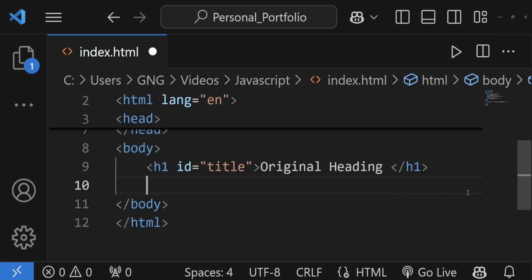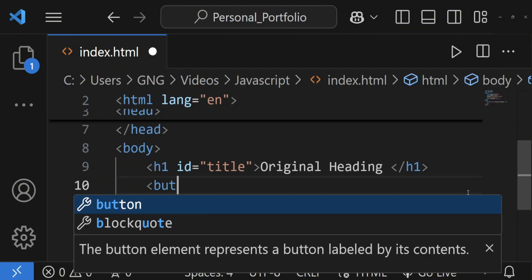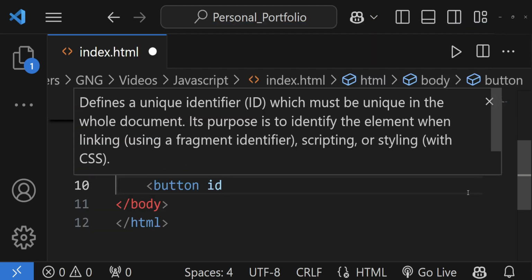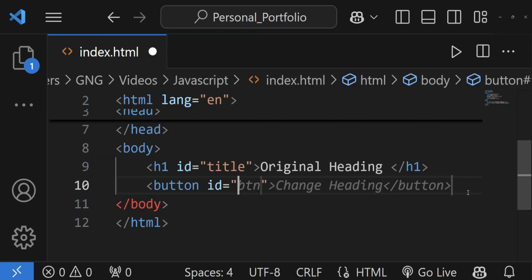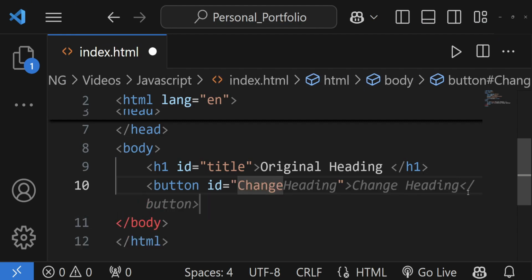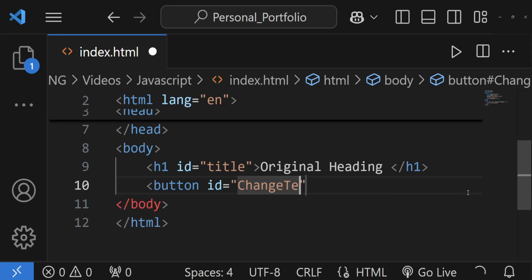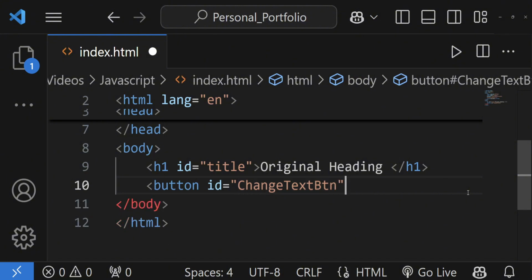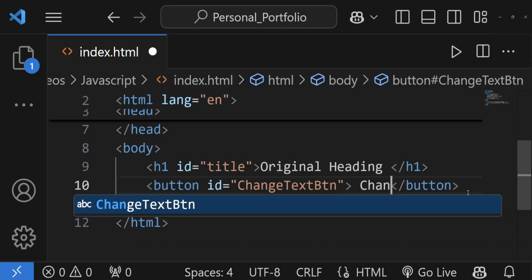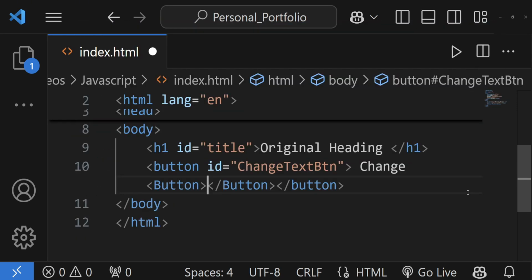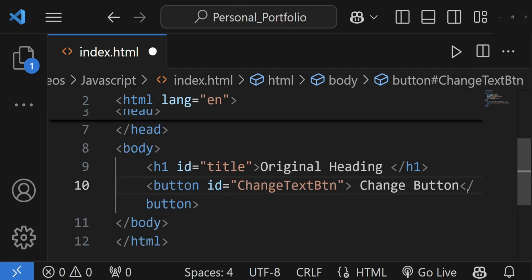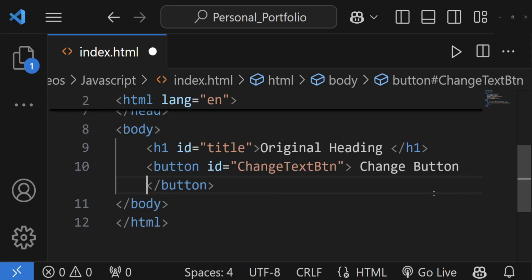So below this, afterward, we're going to be adding a button. The button ID, and what's the button ID going to be? It's going to be change text button. So we're going to be closing this accordingly, and we're going to be writing over here change button. Yes, we're going to change the button. So that's how it's going to work.